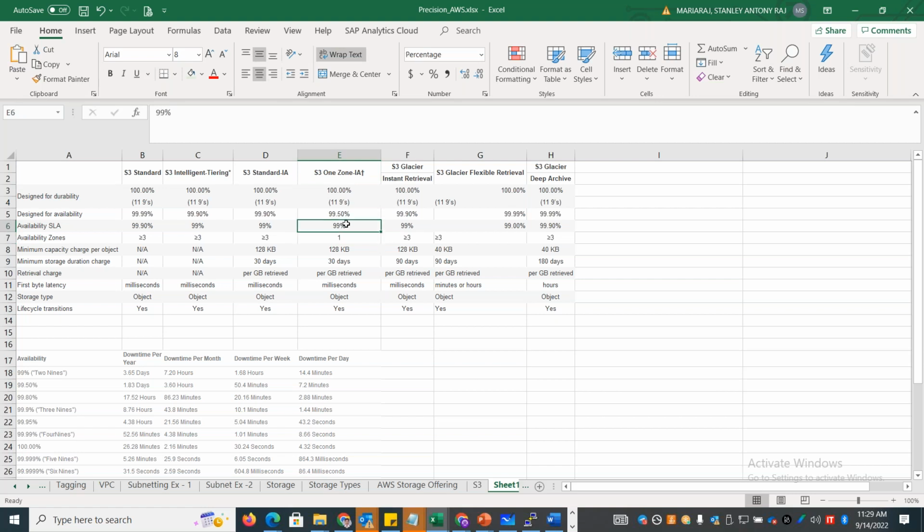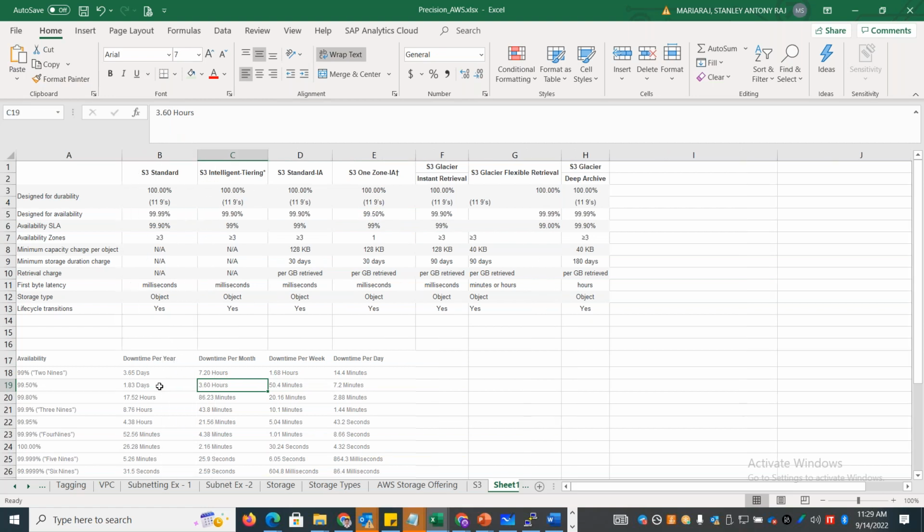See, compared to 99.99, this one has got only 99.50 percent, which is very low actually, with a downtime of 50 minutes per week and 7 minutes per day, and in a month it can go up to close to 4 hours. In a year it can go down for 2 days. That is the level of availability that they are talking about.